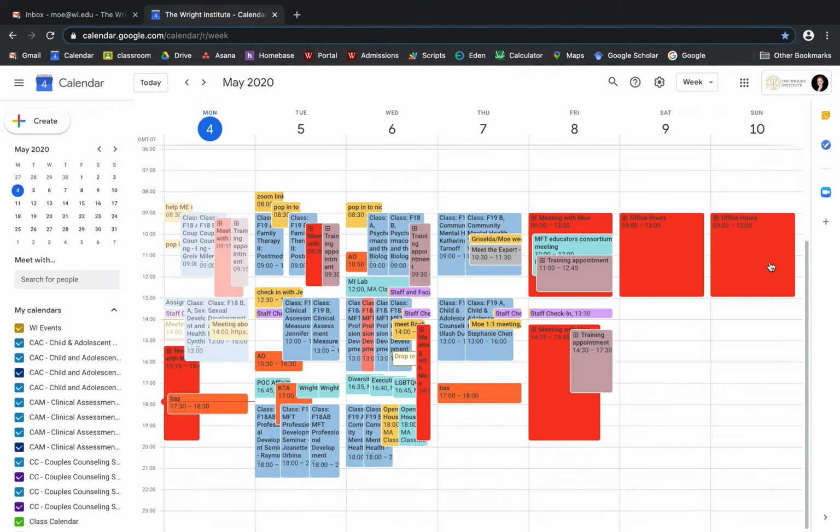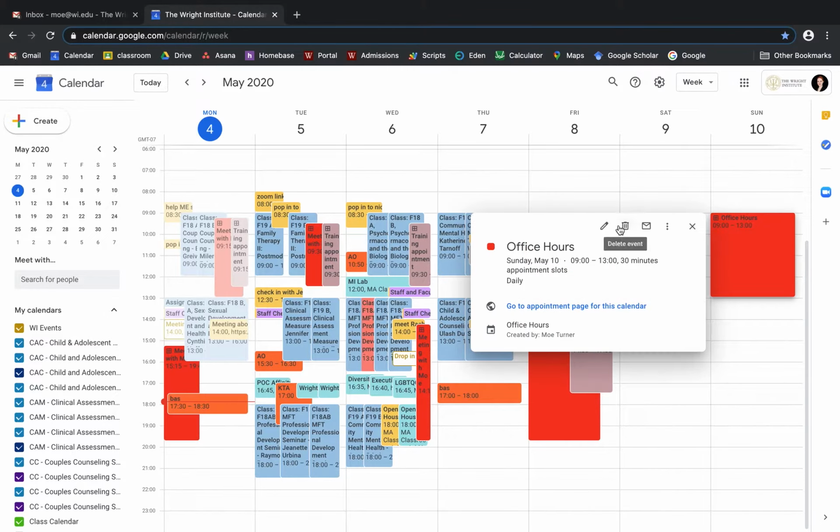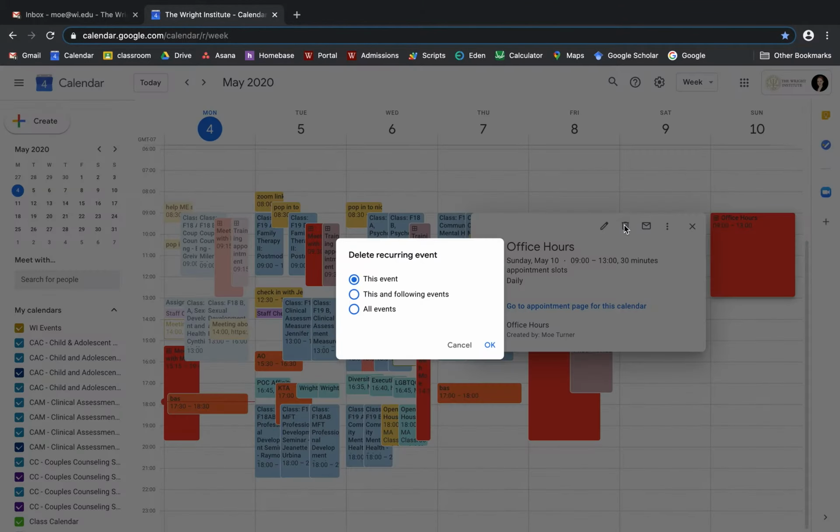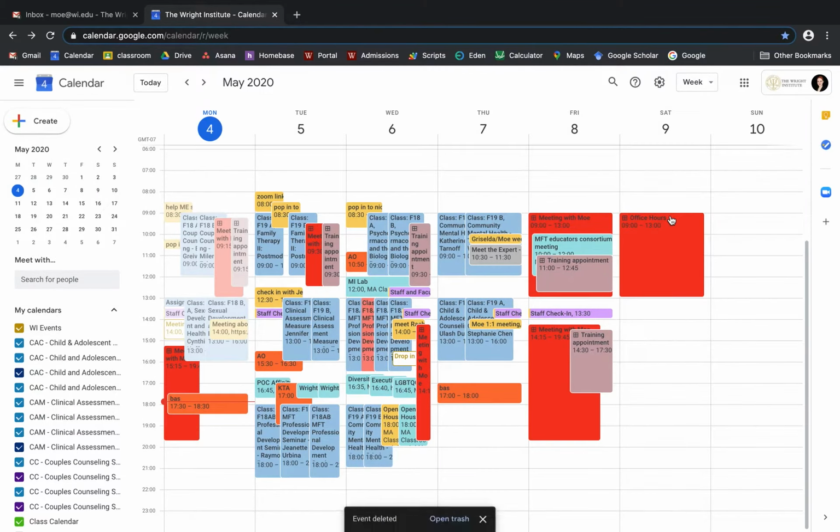So let's say I actually didn't want it daily, I just want to have it that Saturday. I can click on this, delete this event. I can delete either just the one on Sunday or the one on Sunday and all of them following. I'm going to pick all of them following.